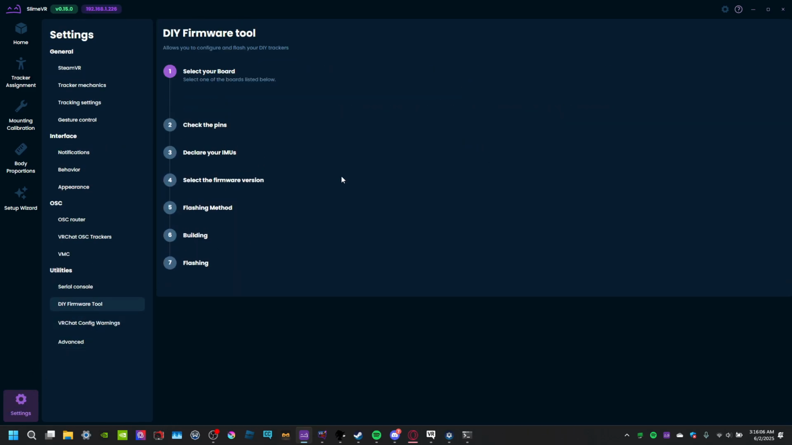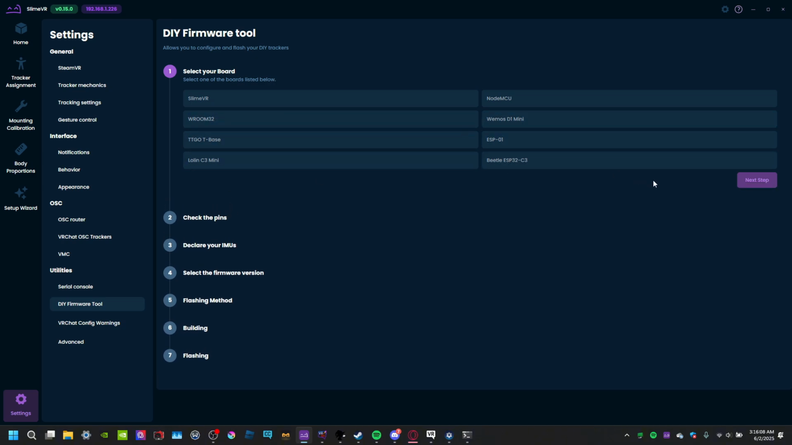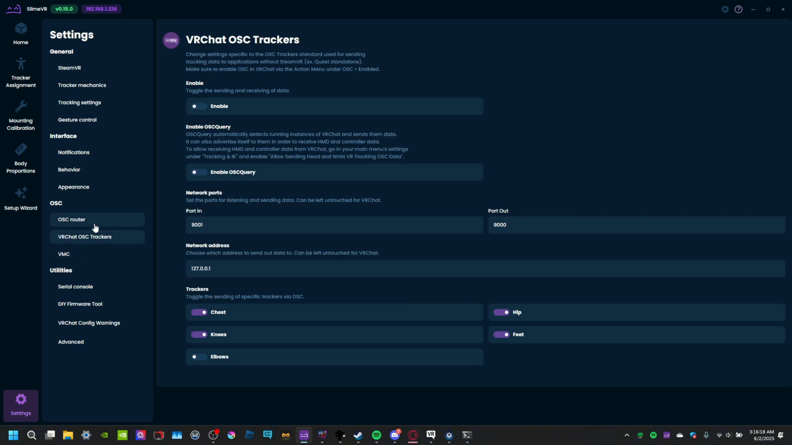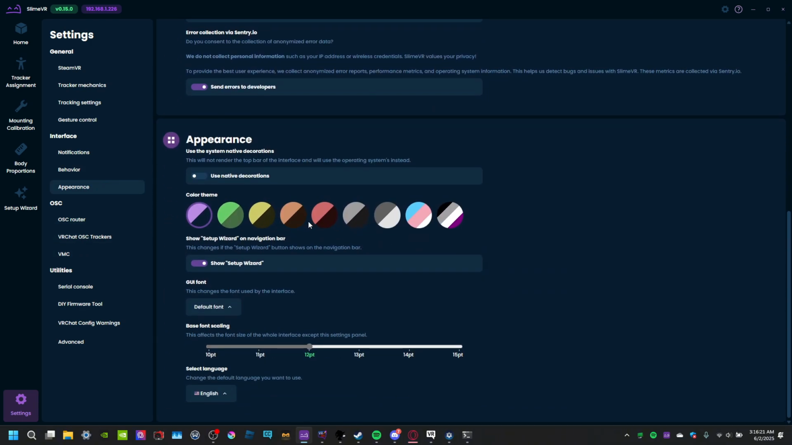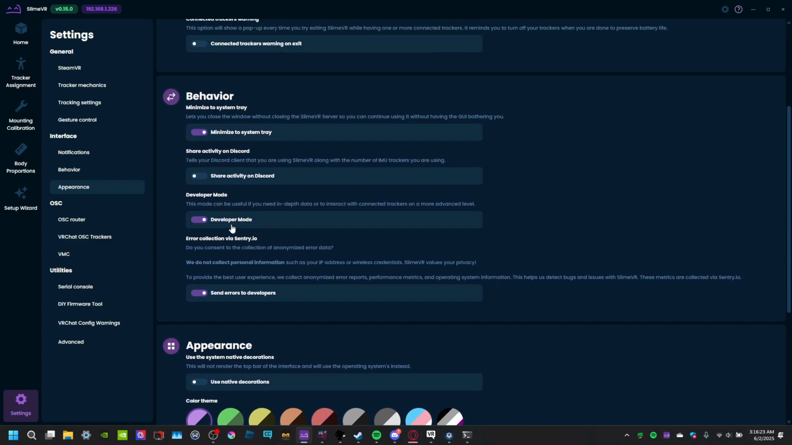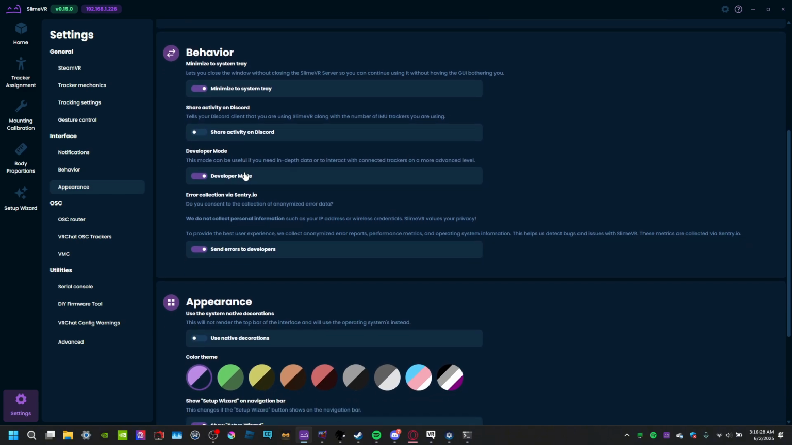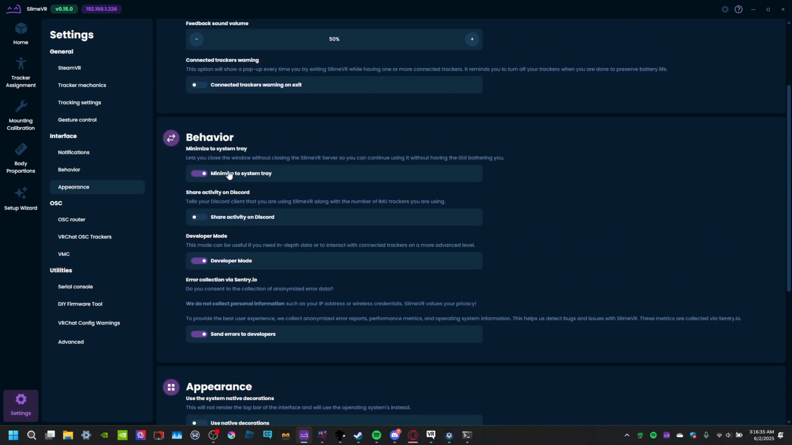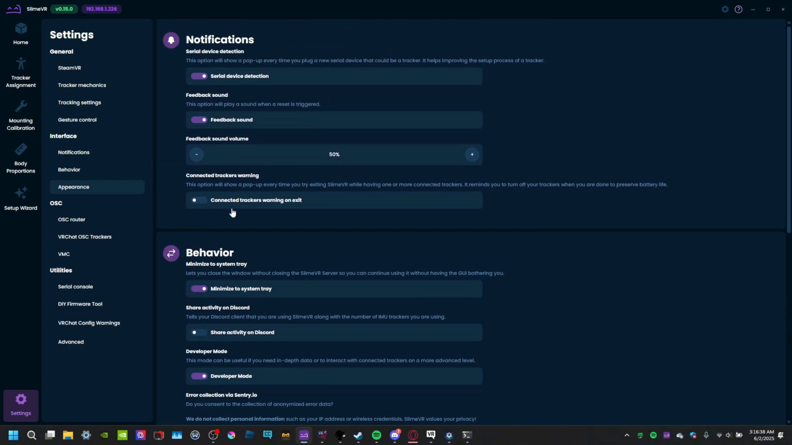Now the DIY firmware tool, this is basically an updater. Update it when it tells you you need to update your firmware. EMC doesn't matter, nor does this. It's just some customizations. I turned developer mode on, you should turn it on too. Don't turn this on, it's kind of annoying. This is native decorations for the desktop, I usually have it off. Minimize to the system tray so it's not in the way. Connect your trackers, warning on exit.